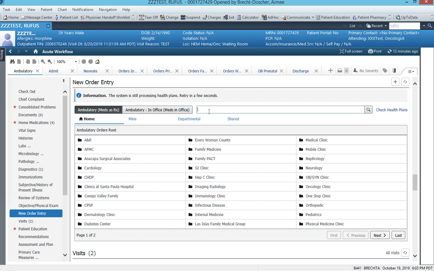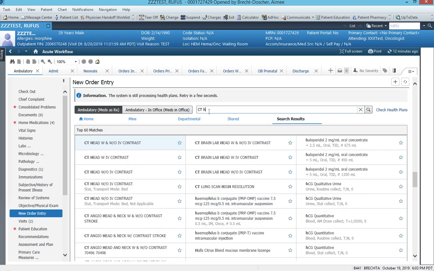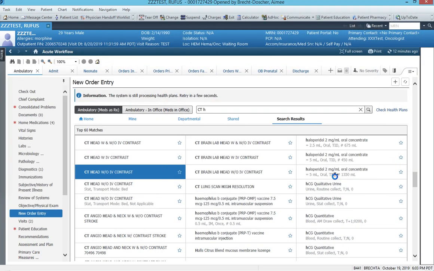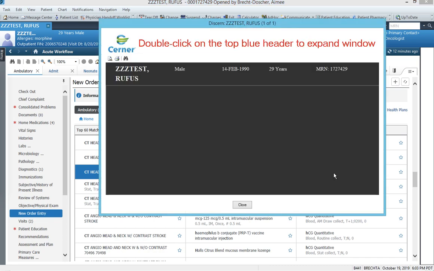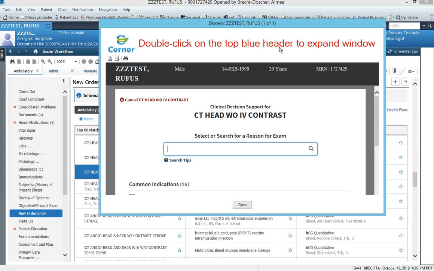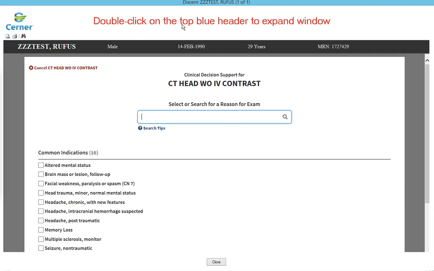I'm going to order here from the workflow pages. And so I'm going to start by ordering a CT of the head. And I'm going to order this CT here without contrast. And then you'll see I'll get the window here. So the first thing I'm going to do is follow these instructions and double click on this blue top header. It's much easier to see the imaging recommendations in this expanded view.